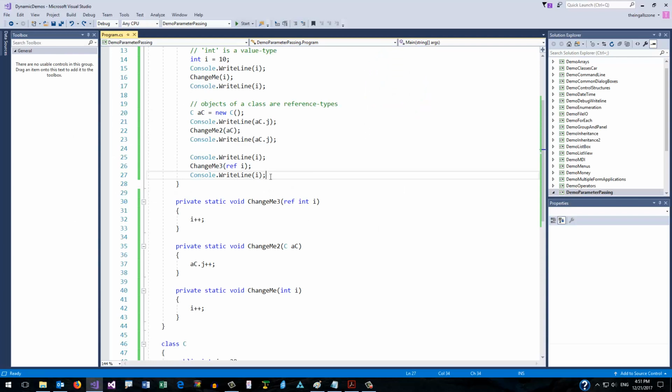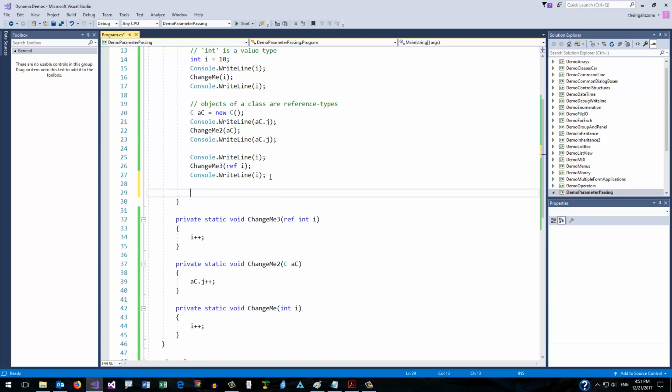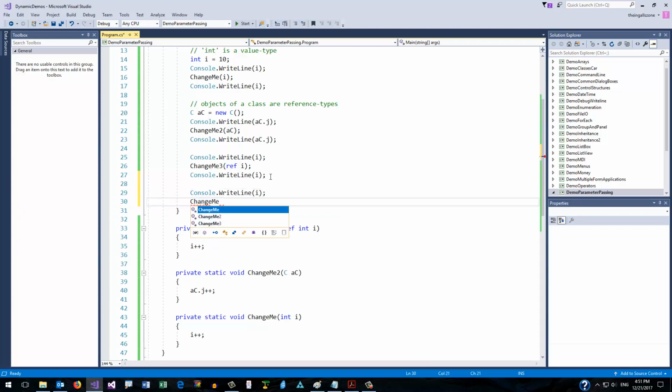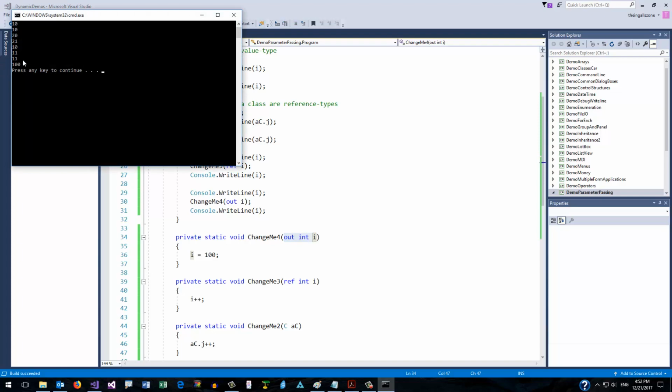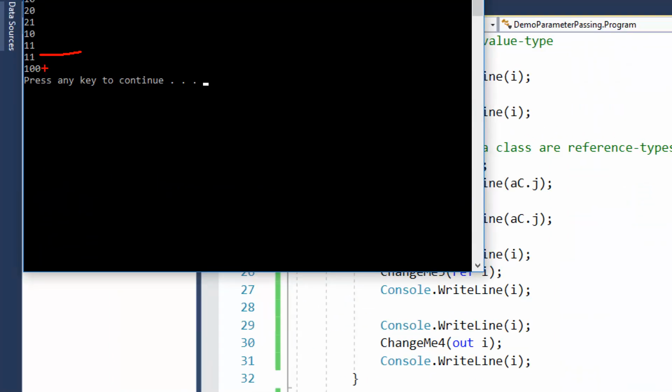Now there's actually another keyword associated with parameter passing, and that's out as opposed to ref. And so let's try that here. And I'll create the changeMe4 method. And in that method, I will give I a new value. Again, note that when I call the method, I attach the keyword out to the parameter. And when I declare the method, I attach the keyword out to the parameter plus its data type. And we run this code. And not surprisingly, it has changed my value from 11 to 100.